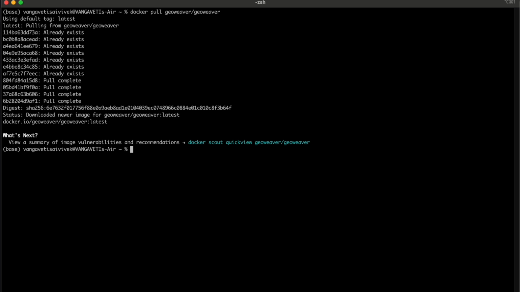Once the download is complete, let's verify that the image is successfully pulled into our system. Run this command to see the list of Docker images.